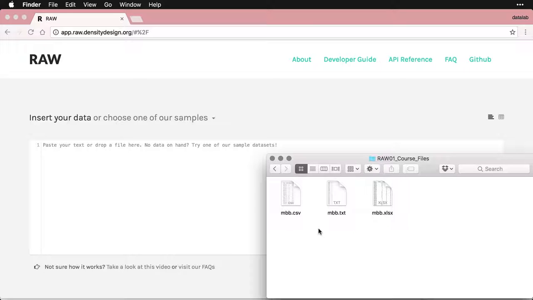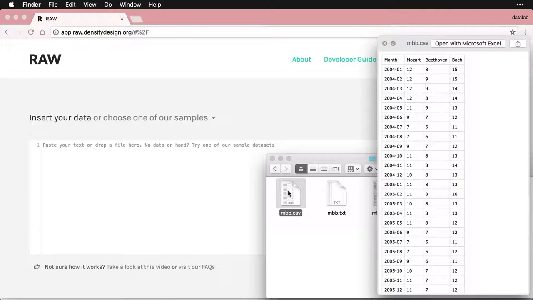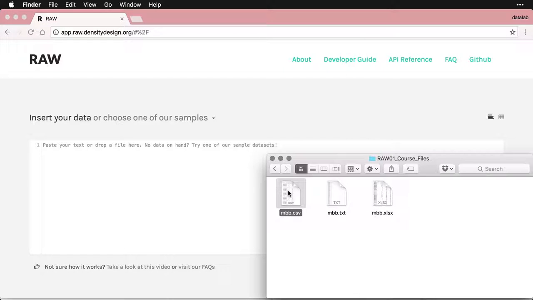All of them are called MBB. And the reason they're called that is because they contain data about Mozart, Beethoven, and Bach. And this is Google Trends data showing the relative popularity of each of these three search terms over several years. And I've included the same data in three formats so you can see how it works.